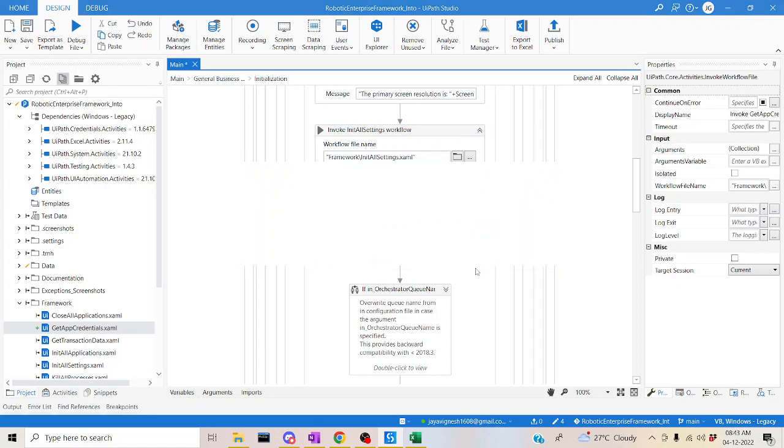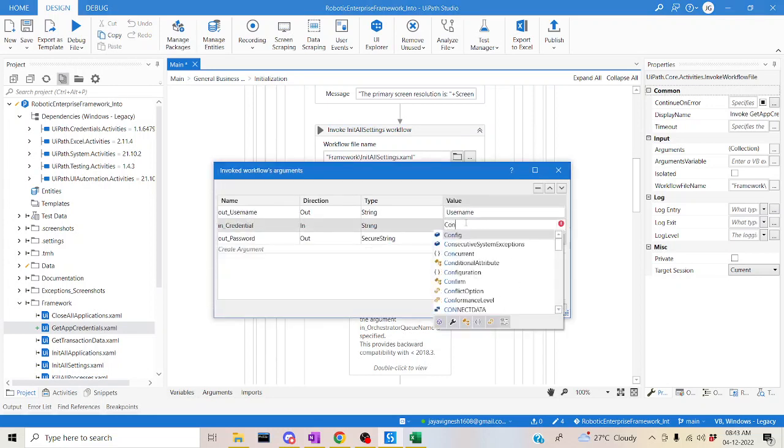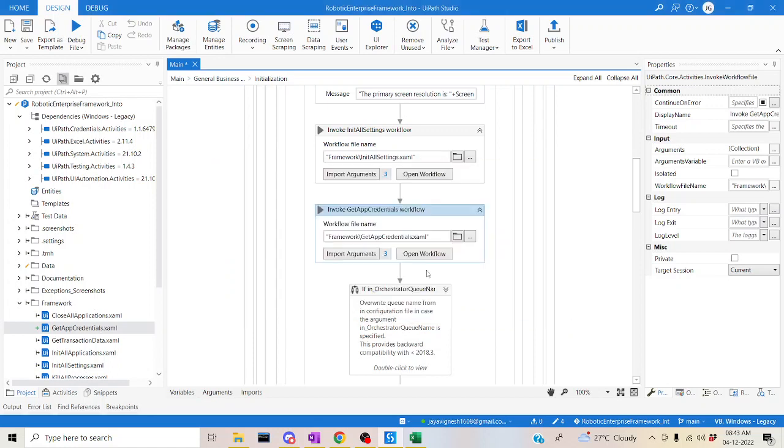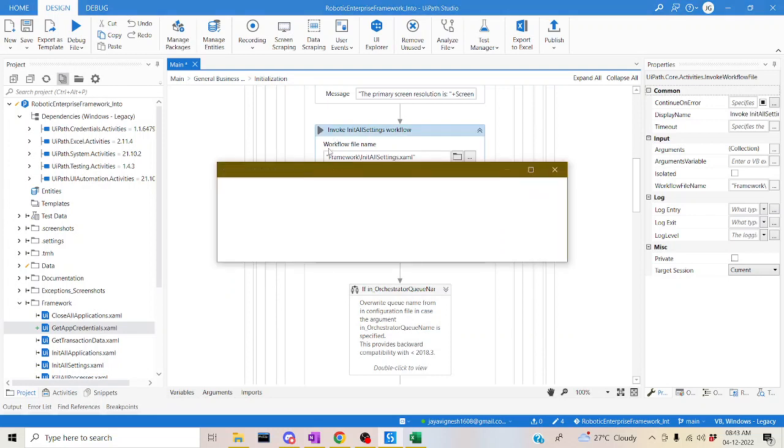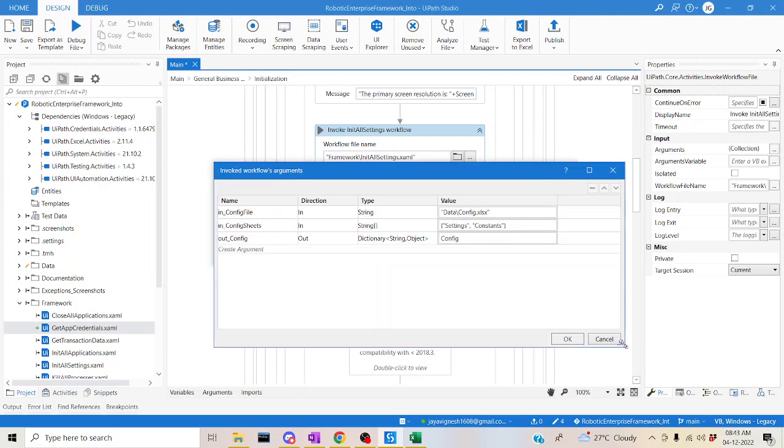Okay, so what do we have to do? Just go to the import arguments. Just go here, config of, double quotes, dot ToString. What I was doing, you can see here, right? So just come here once again. What is this Init All Settings doing? It is reading the entire config file, correct? If I'm not wrong. So here you can see something called out config. The config file argument type is dictionary.